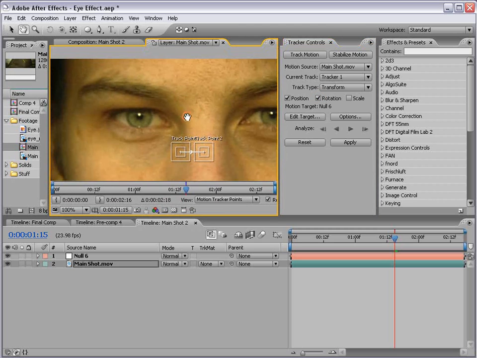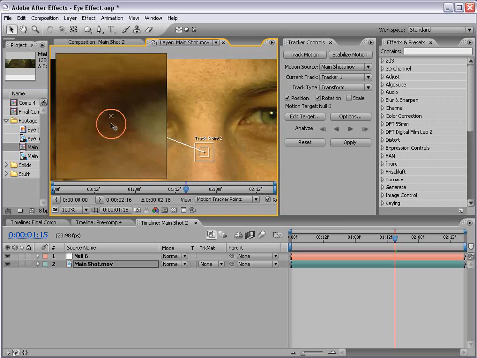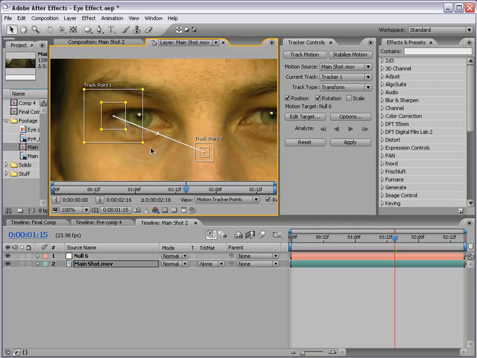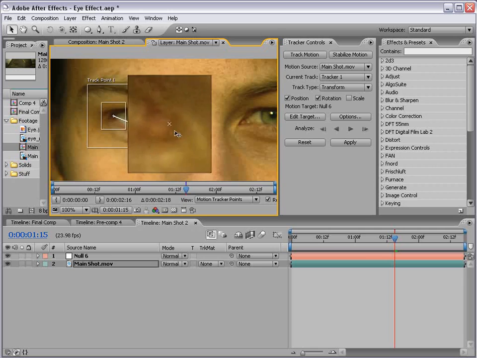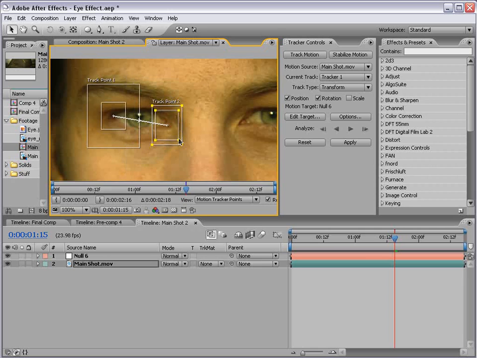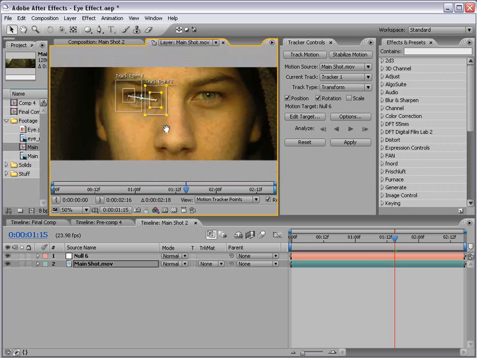I'm going to zoom in here and we'll track the left eye and bring this on the left eye. We want to make it kind of large because there's not a lot of detail here. And then we'll track this corner of the eye. Okay, and I'm going to go ahead and track forward from the middle. And I'll click track forward.